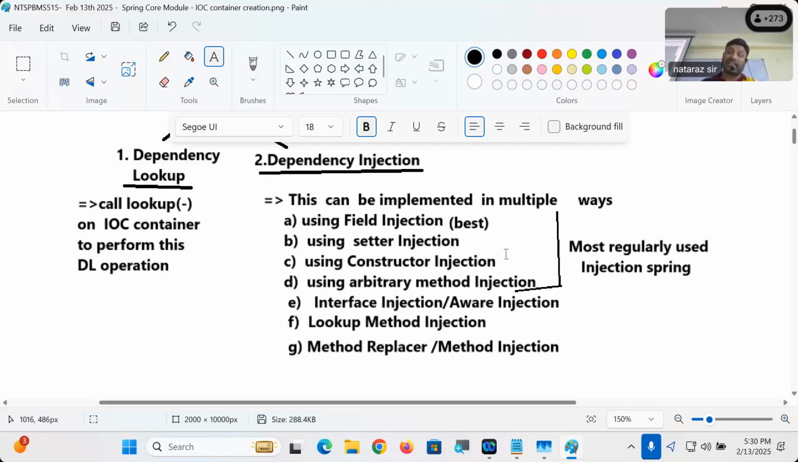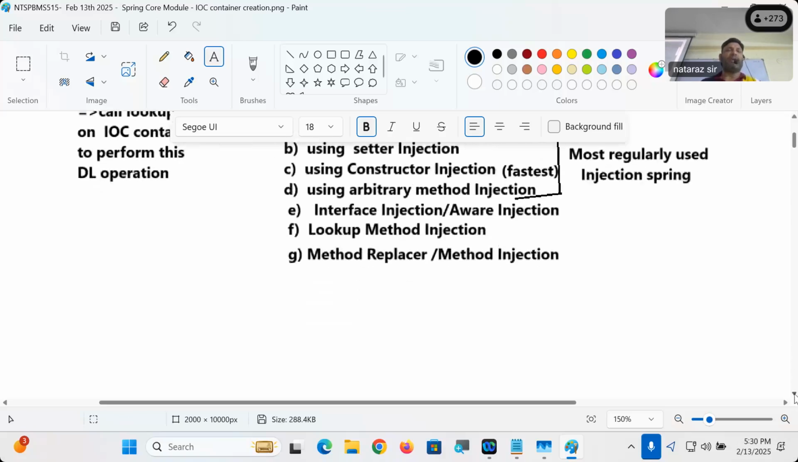What is the fastest approach? Constructor injection, because before anything, the constructor executes, right? So what is the fastest one? The fastest one is what? Constructor. Convinced, my dear? Got the clarity, my dear, everyone? Okay, let it be, my dear. Okay. So we'll implement all these things one by one.